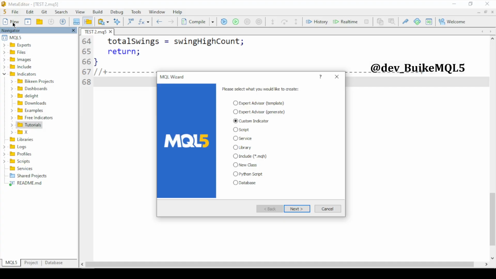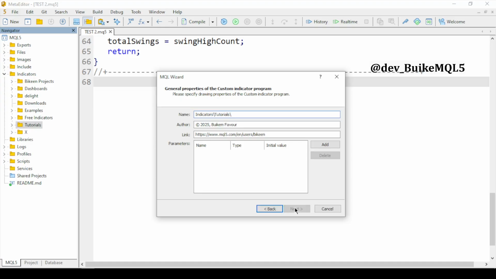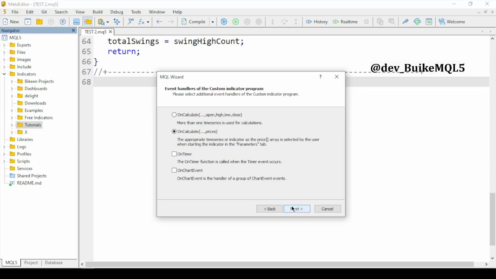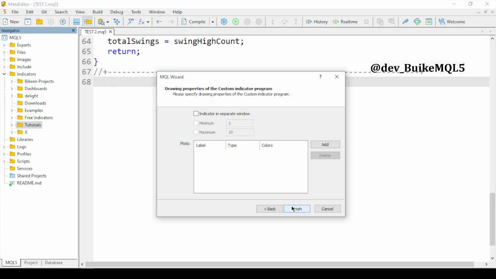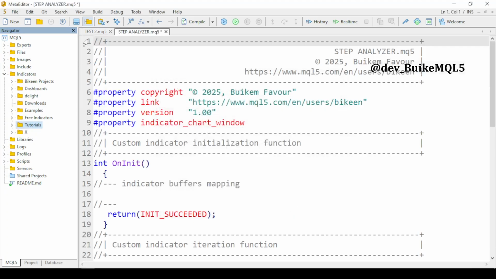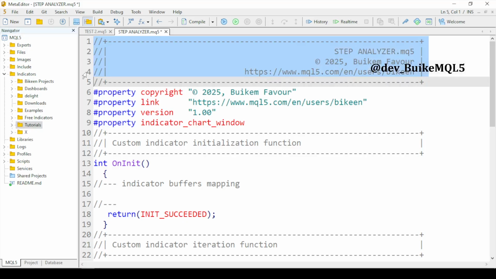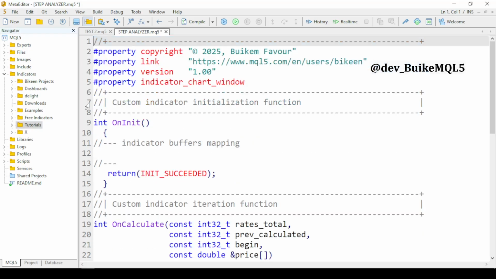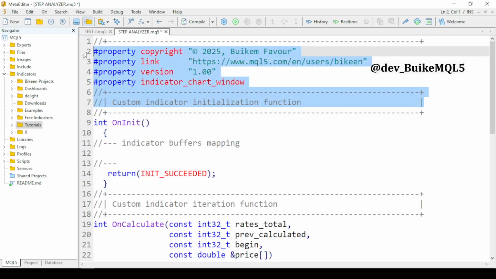So that is a good reason we should work with an indicator. What should we name it? Let's name it step analyzer. I think so. Now let me clear this out, like set it how I prefer.